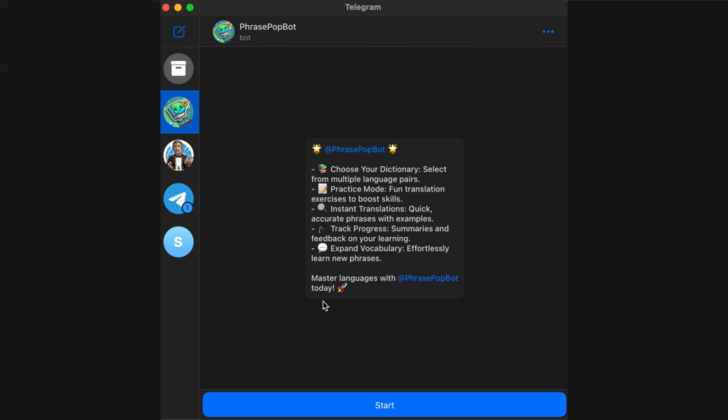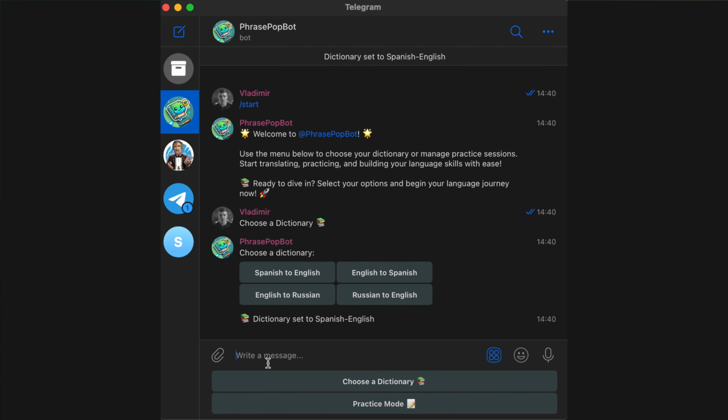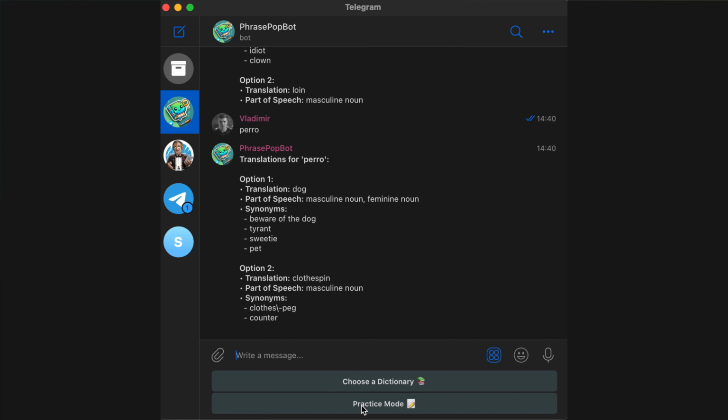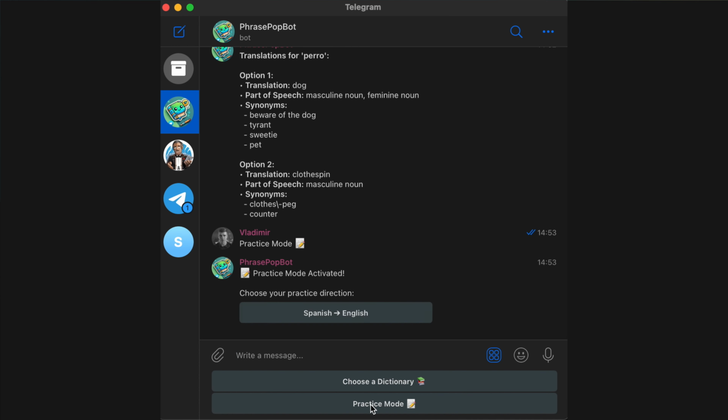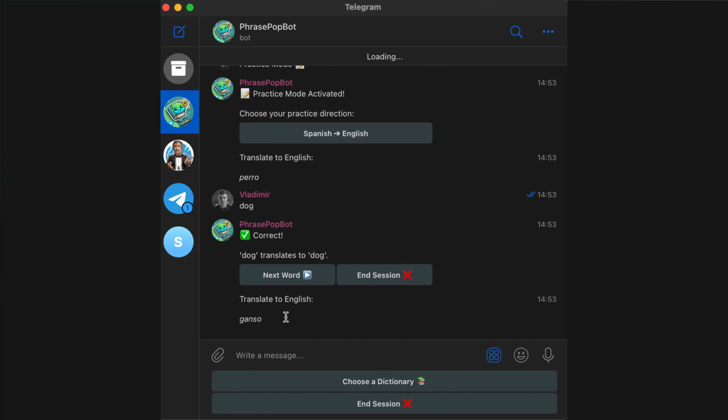After starting the bot, we got the basic description. For instance, I got a new Spanish word, el ganso. Let's select a dictionary and try to translate it. It's a goose. Let's try another one. Perro. It's a dog. Later in the evening, I want to practice words. I press practice, select the dictionary I've used, and here we are, translating dog to perro and ganso to goose. Of course, you can try it too.